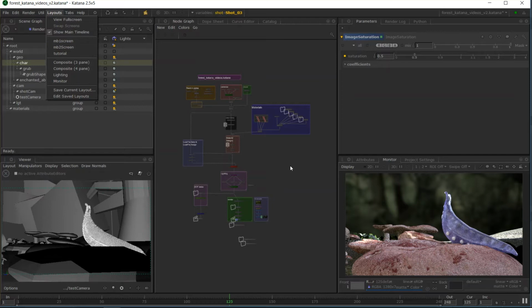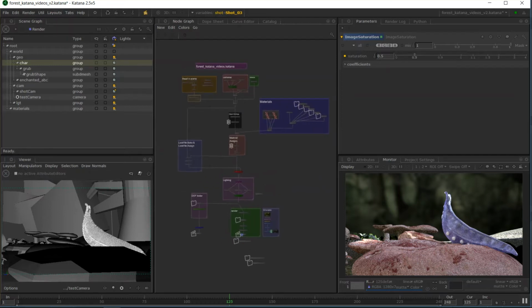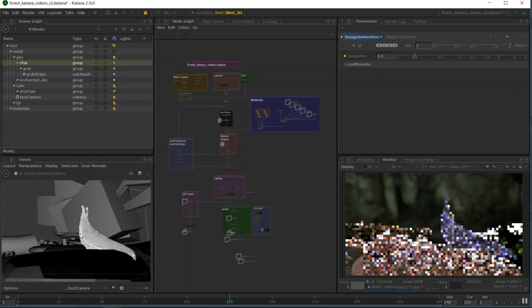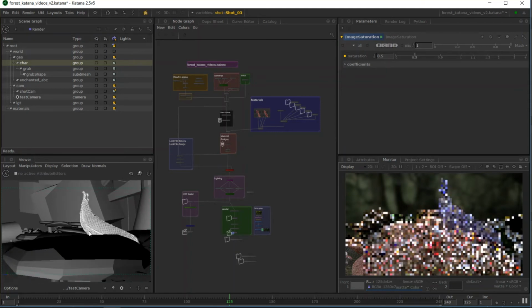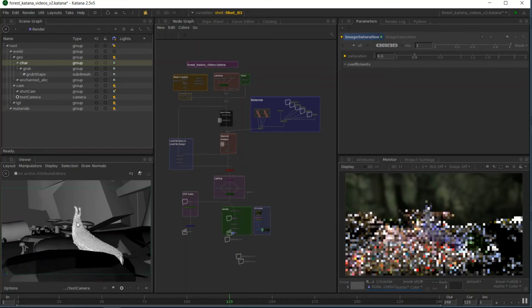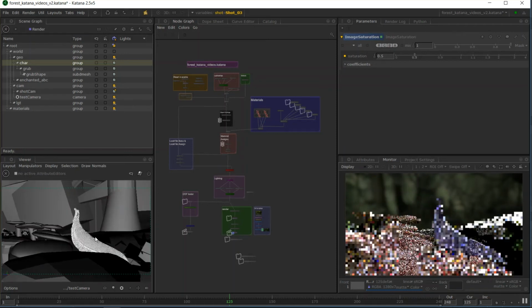So the most common window is going to be the node graph, the viewer. The viewer here is our 3D viewport that we move around just like Maya's. So we have alt, left, middle, and right.